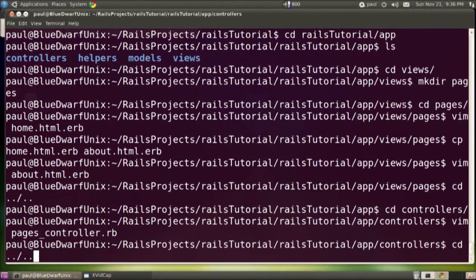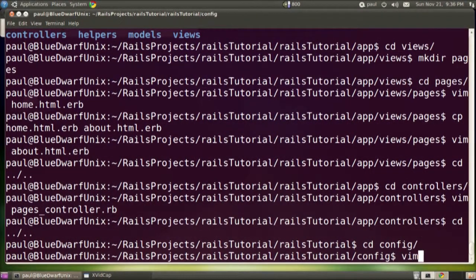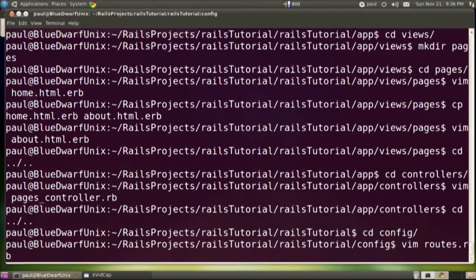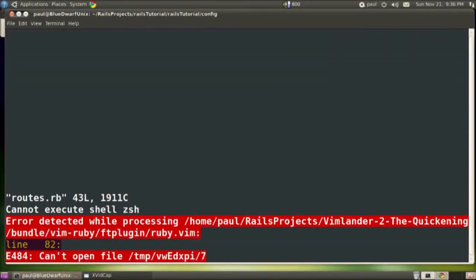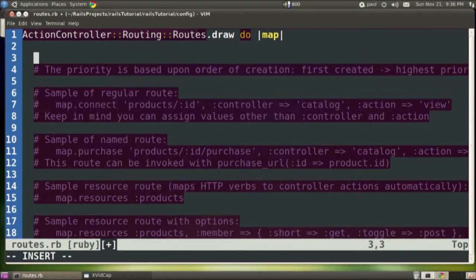And finally we have the pathing, which I mentioned earlier. So if we go back 2 directories and we go into the config directory and we open up routes.rb. In here is where a lot of the action goes on. Basically it tells the application how to get to different pages within our website, and we do that by mapping our different pages.